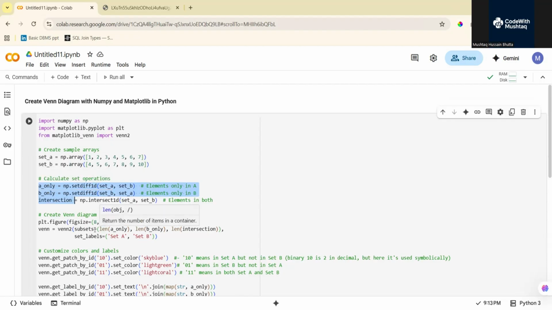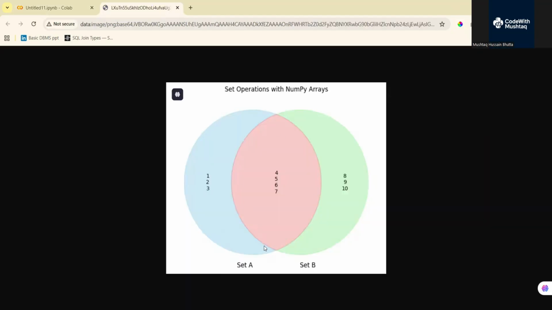And here we use the subsets function, and then in subsets we use length. Okay, length of A only, length of B only, and length of intersection. And then we set the labels of the sets A and B. You can see here label set A and set B.